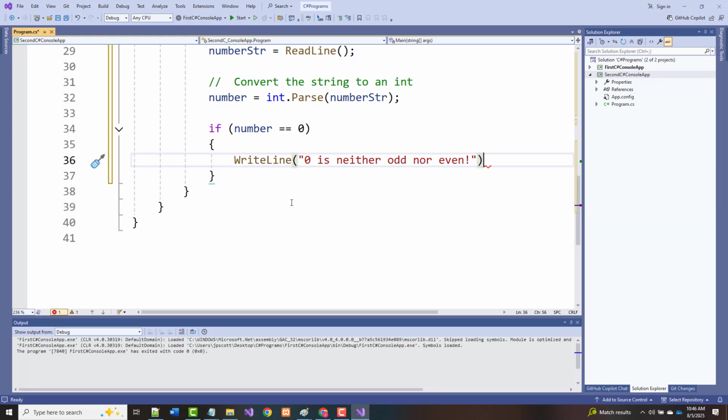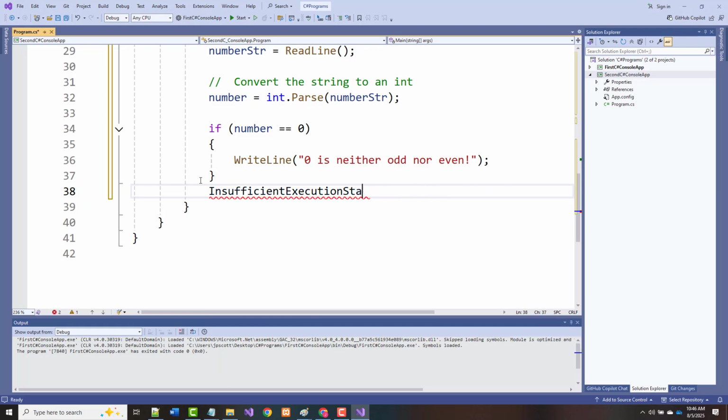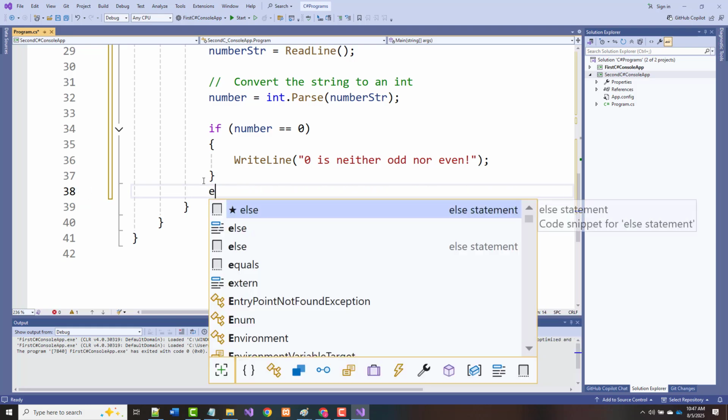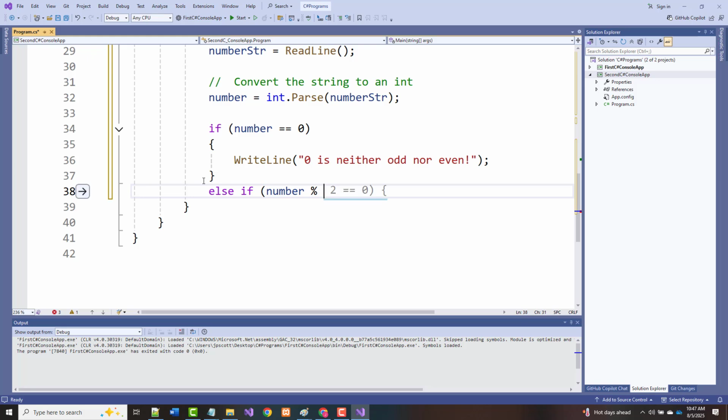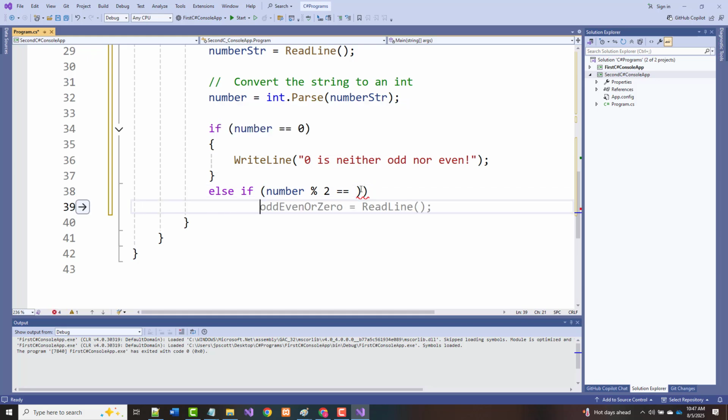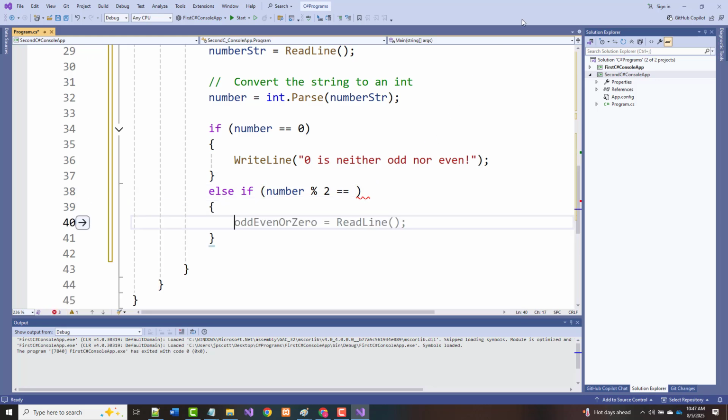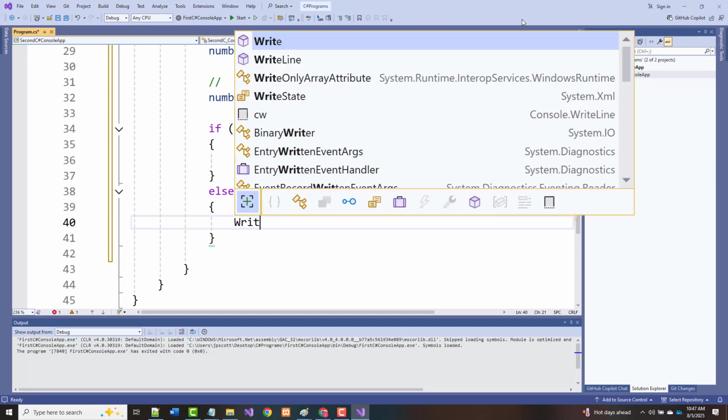All right. So if we got that, we're done basically. Sorry if you do hear the clock in the background. So else, whoops, that was wrong. Try that again. Else if number, this means divided by 2, if it has no remainder, why, Jeff? All right. Then we'll put write line.